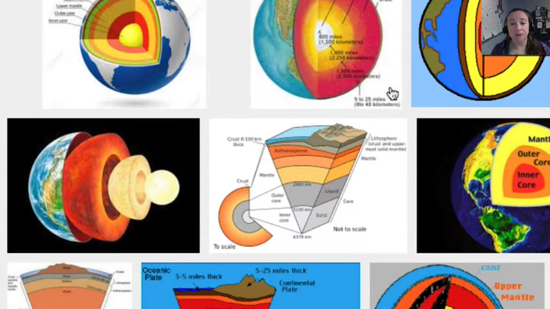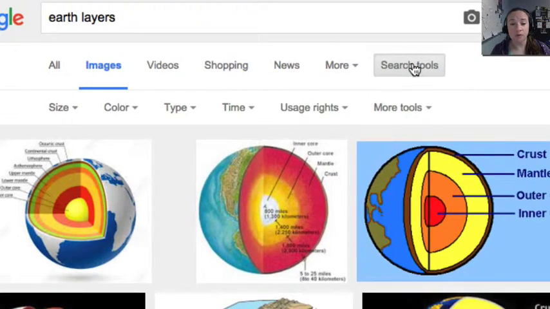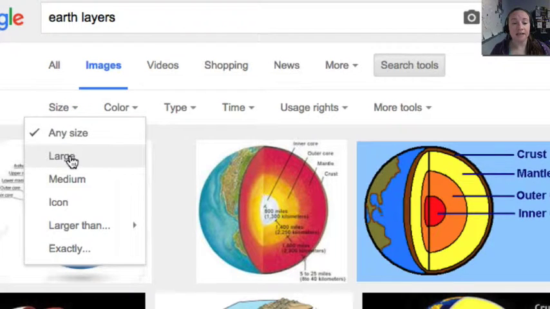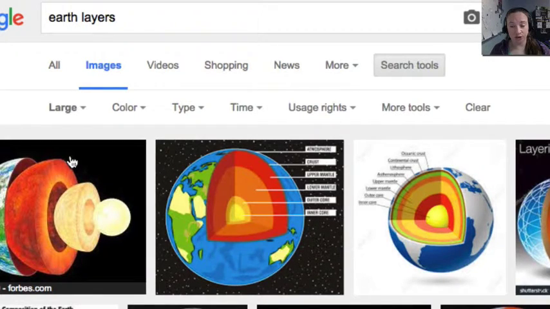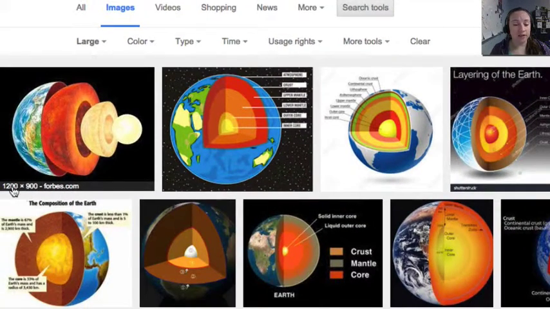So the more that I look at this first page, I realize that I need to take some of these out. So I'm going to click on Search Tools, and under size, I'm going to say large. So instead of having all kinds of sizes of pictures, I'm just going to get the large pictures. And now, if you'll notice, I've got 1290 by 900, 3105 by 2576.